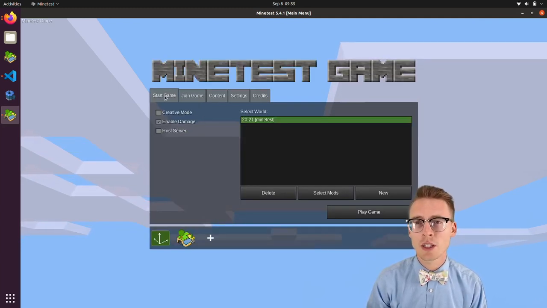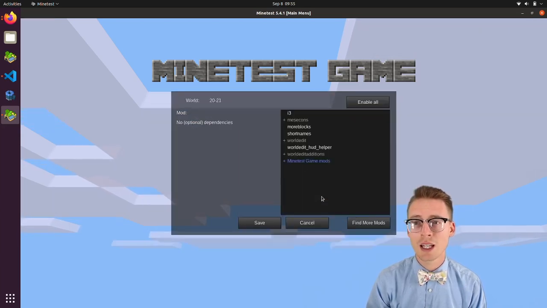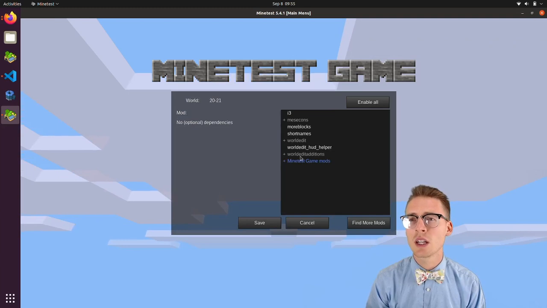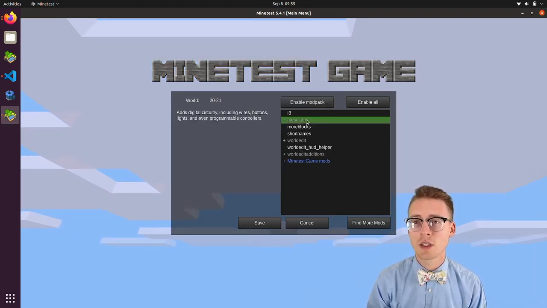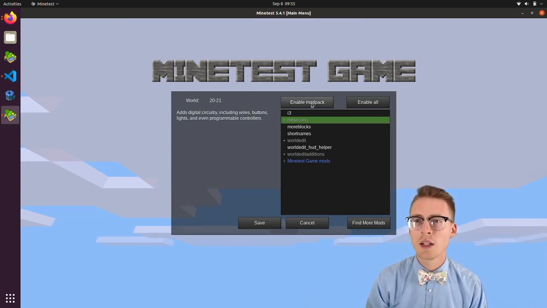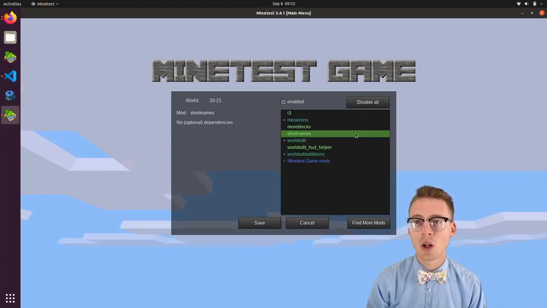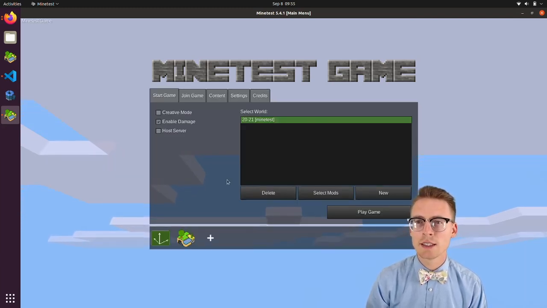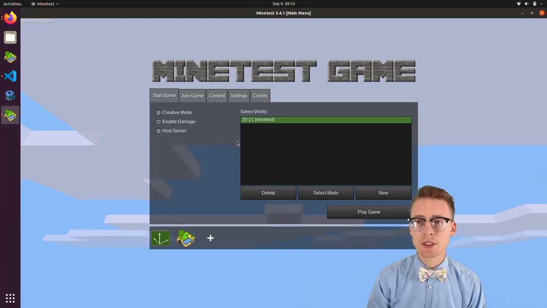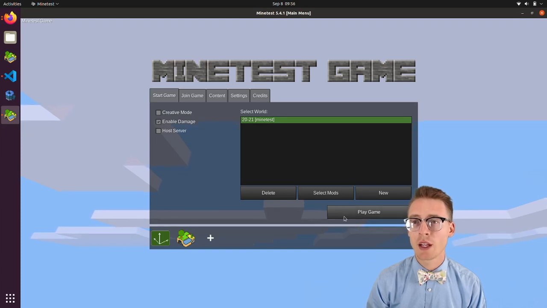We're going to go over here to Start Game, where we can create a game, and we're going to select 2021 World, click Select Mods, and over here are all the mods that are available. You can see that Mesecons is in our list. We can click through and enable each one individually, or, in my case, I want to just enable all because they all are what I want. For you, you might just select Mesecons and then hit enable, and we will be all set to go.